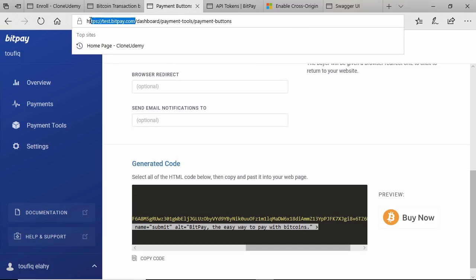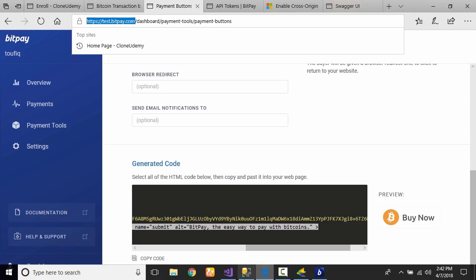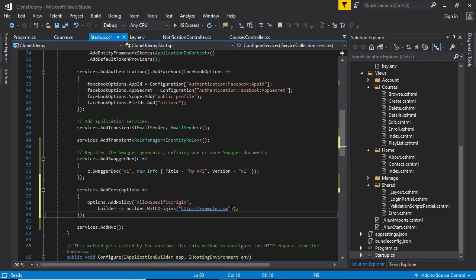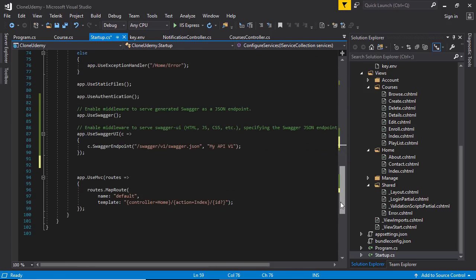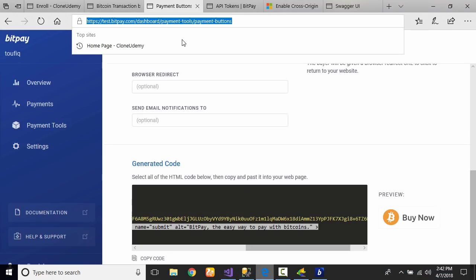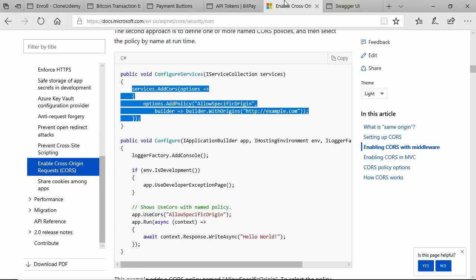Copy this URL portion. Go to Visual Studio and paste it here. So only Bitpay can access. We are registering it first in the service layer, and go to the documentation. This code we need to copy.